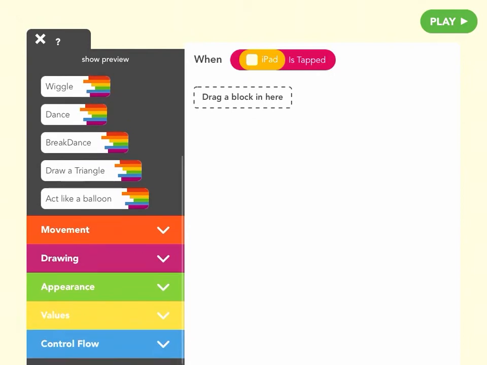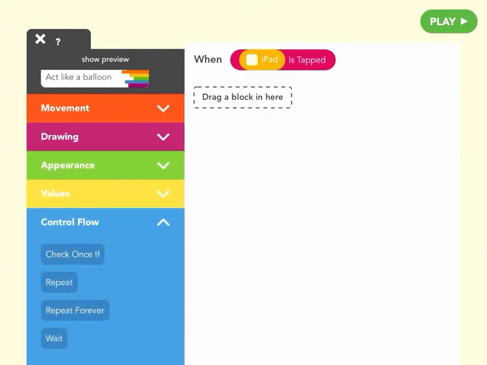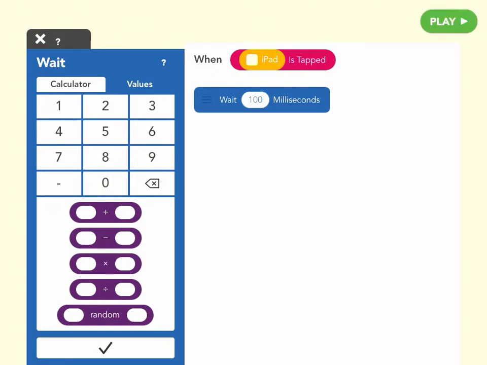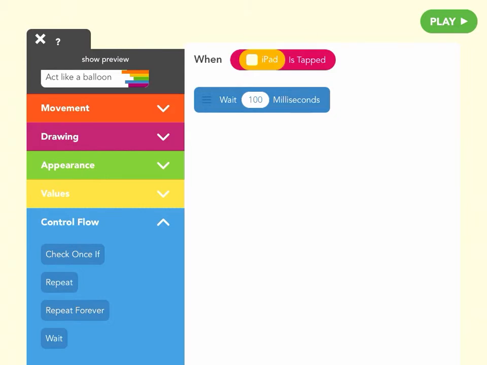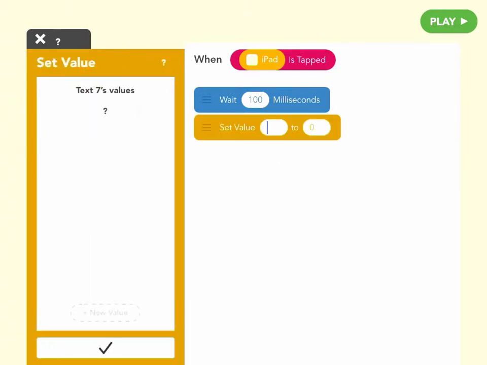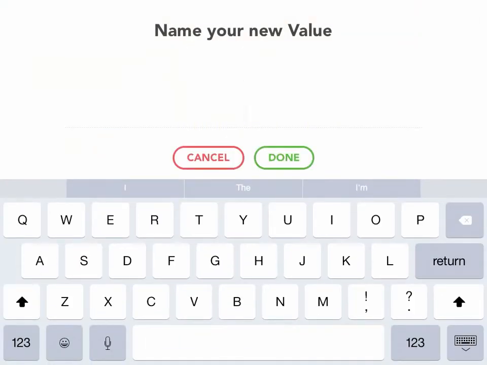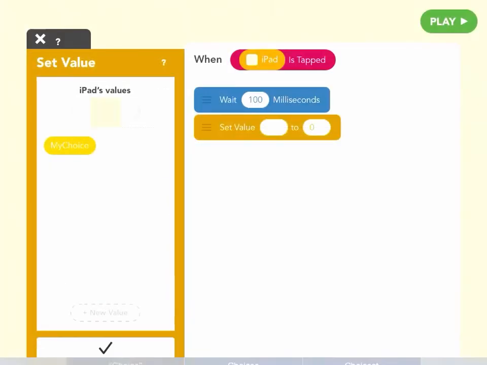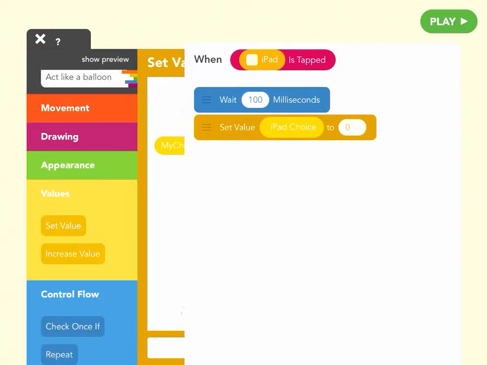Whenever the iPad is tapped, I'm going to get the iPad to wait just 100 milliseconds, so it's going to be waiting really, really quickly. And then it's going to be setting the value. And this time we're going to go into iPad's values, but we're going to make a new value. We're going to say iPad choice. Done. Click that out. And I'm going to say click tick.